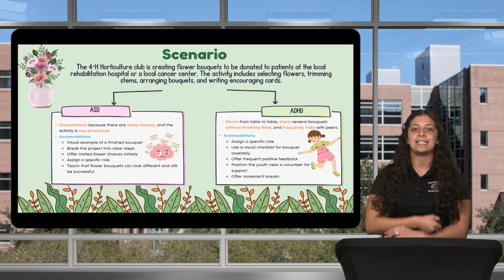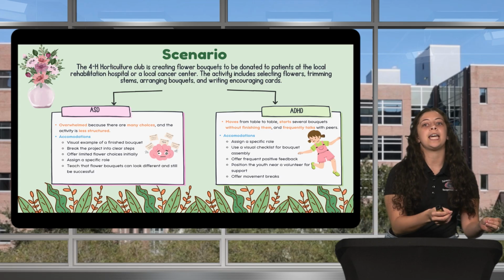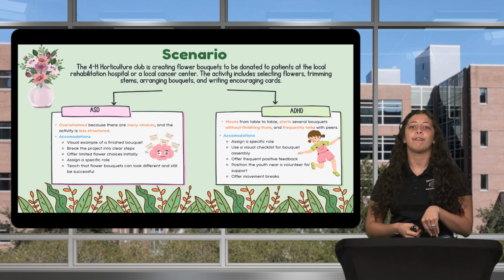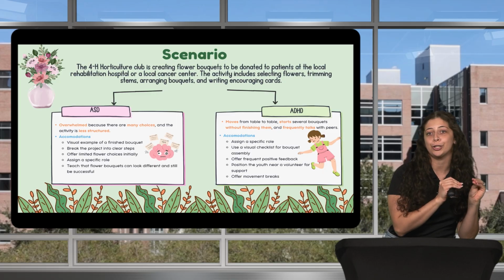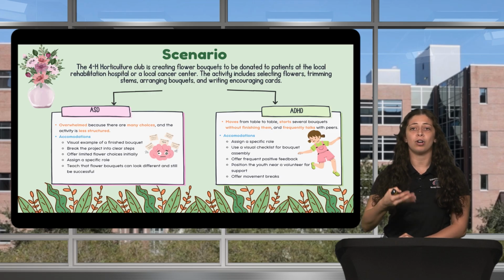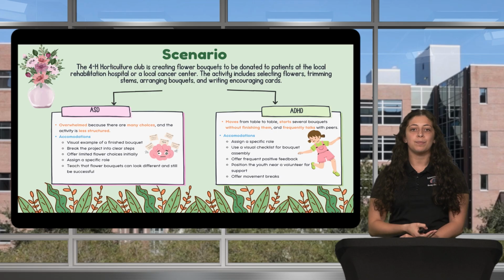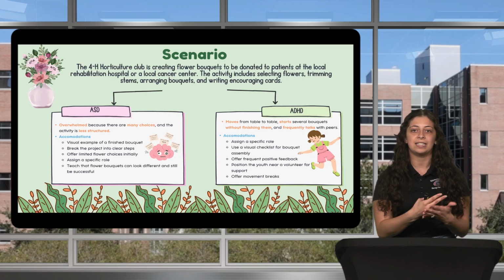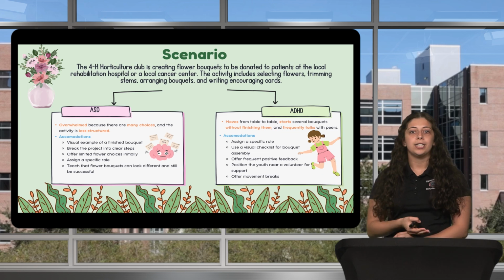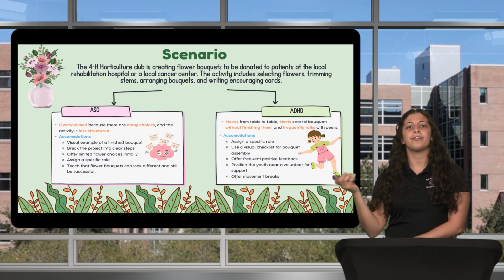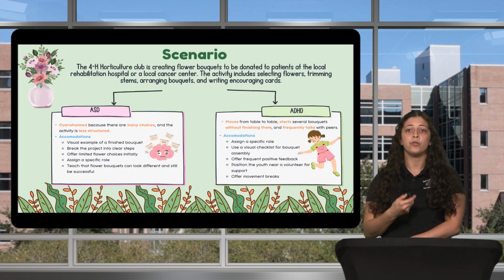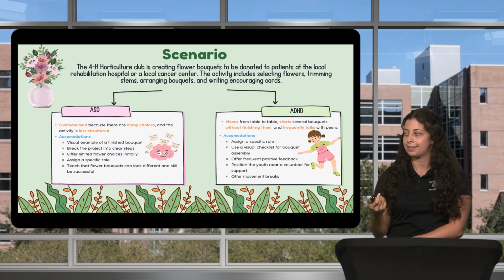Another youth may be excited to help, but move from table to table, begin multiple bouquets without finishing them, and frequently stop to talk with their peers. Rather than viewing this as a lack of interest, consider ways to increase structure and engagement. Assign specific responsibilities such as stem trimmer, bouquet assembler, supply manager, or delivery helper. Provide clear expectations. A visual checklist, frequent positive feedback, and movement breaks can also support success.